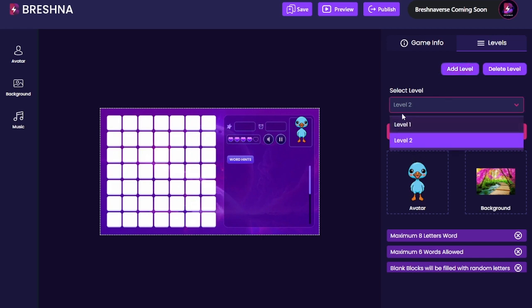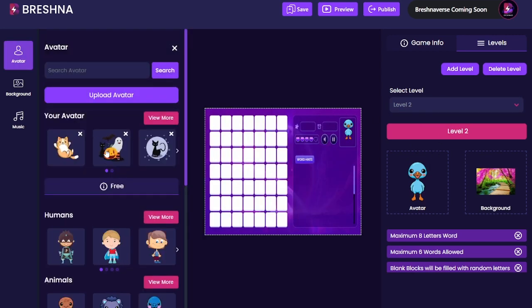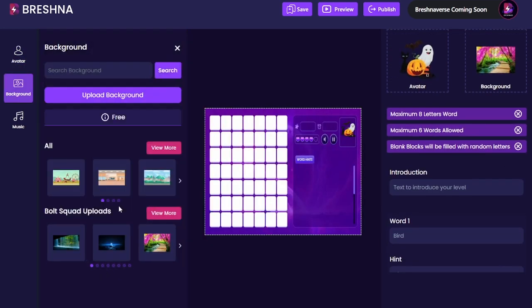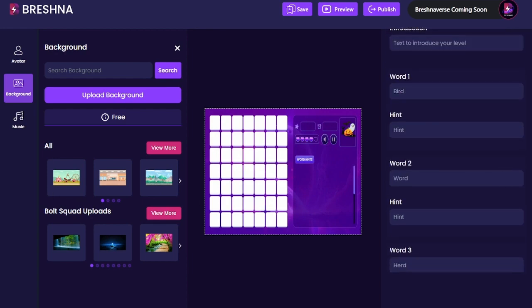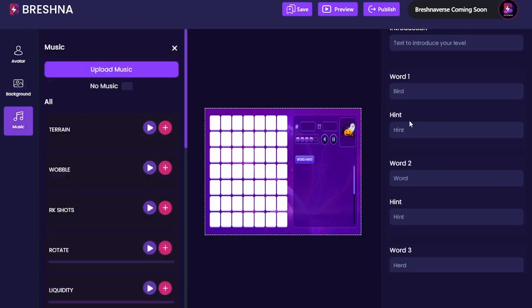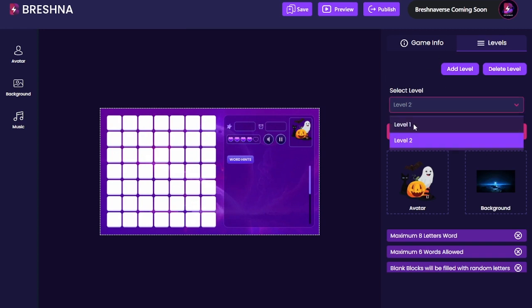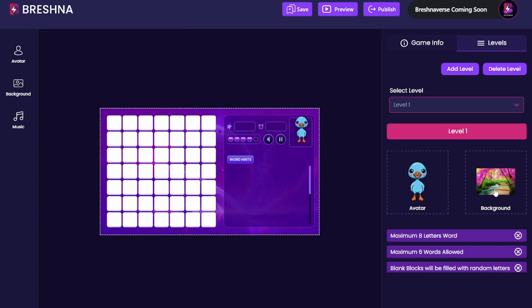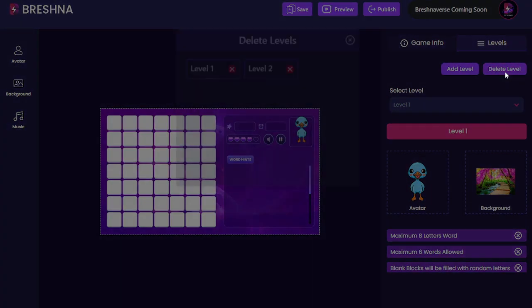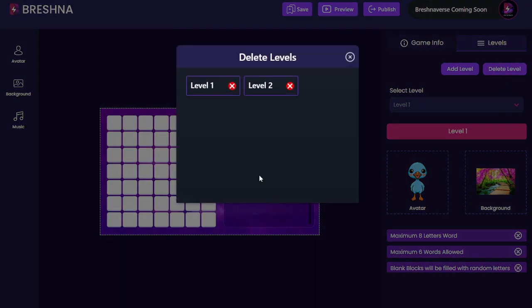If I use this little toggle, I can toggle back and forth to level 1, and I can change all of my avatars, all of my backgrounds, all of my music, things like that. All of that can be changed in between levels, and then when I go back to level 1, my duck is back, my background is back, and it's totally fine. So I'm going to delete this level because I don't want multiple levels. Make sure you're deleting the correct level, and just click this little X button and it goes away.